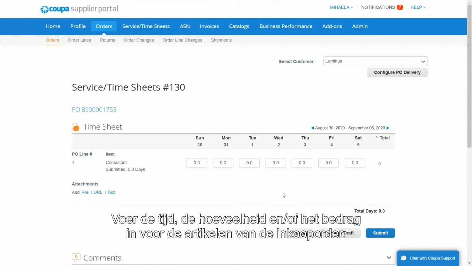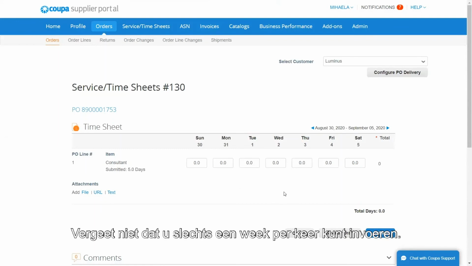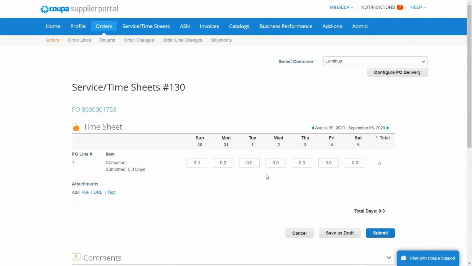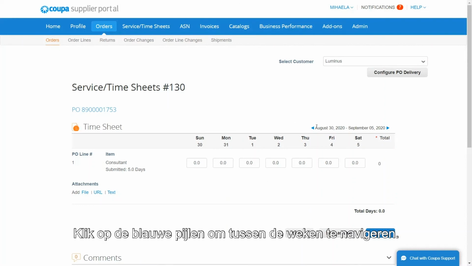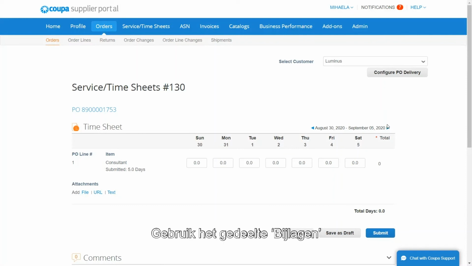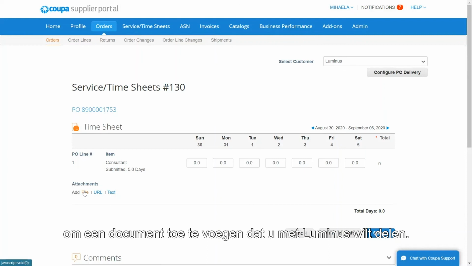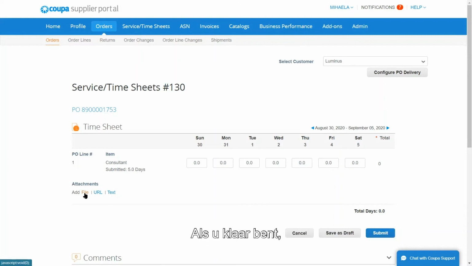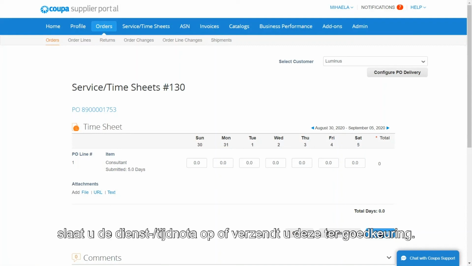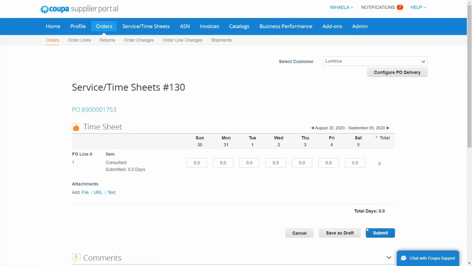Enter the time, quantity, or amount against the PO line items, but please remember that you can only enter 1 week at a time. The week applies to all the lines. Click on the blue arrows to navigate between the weeks. And also use the Attachments section to add any document that must be shared with Luminous. Once ready, save or submit the timesheet for approval.